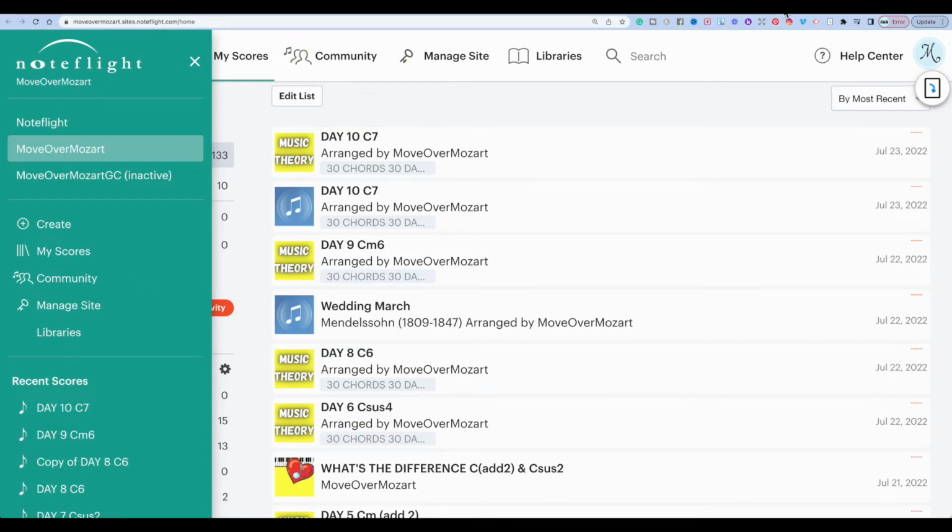Welcome into my Noteflight account. So the first thing that you'll notice straight away is the side panel here. The color before was a green, but it was sort of olive green, and this green is so much more vibrant, and I think it actually makes all of the information on the side panel pop, and it makes it so much easier to read.